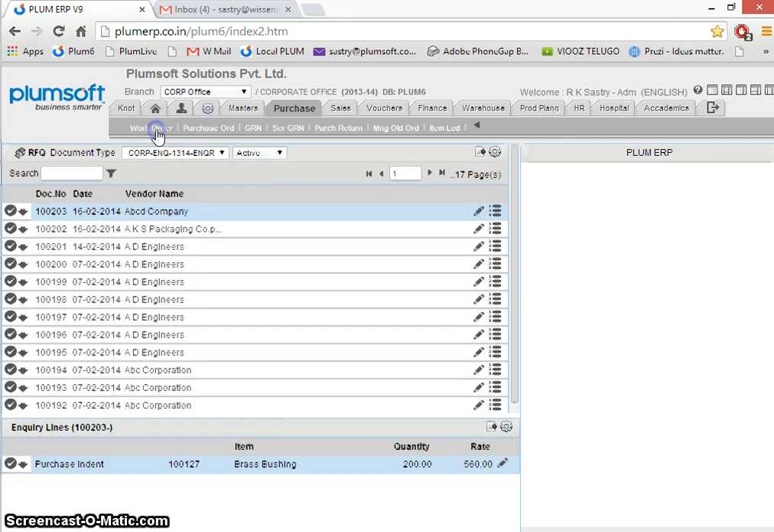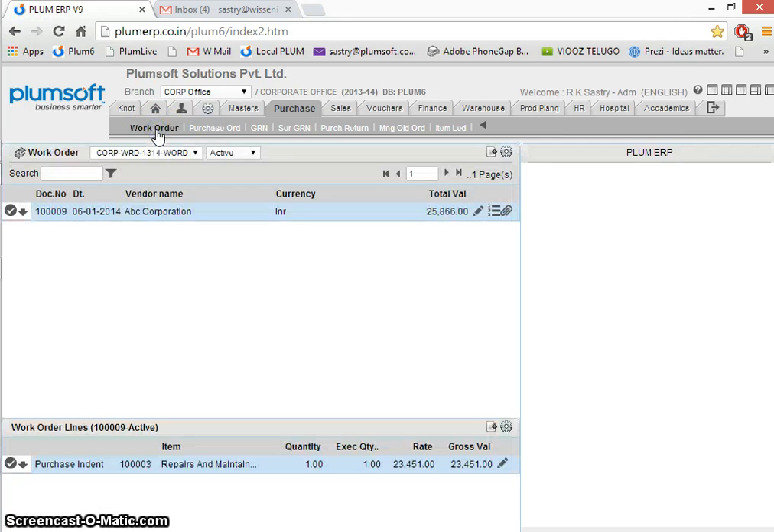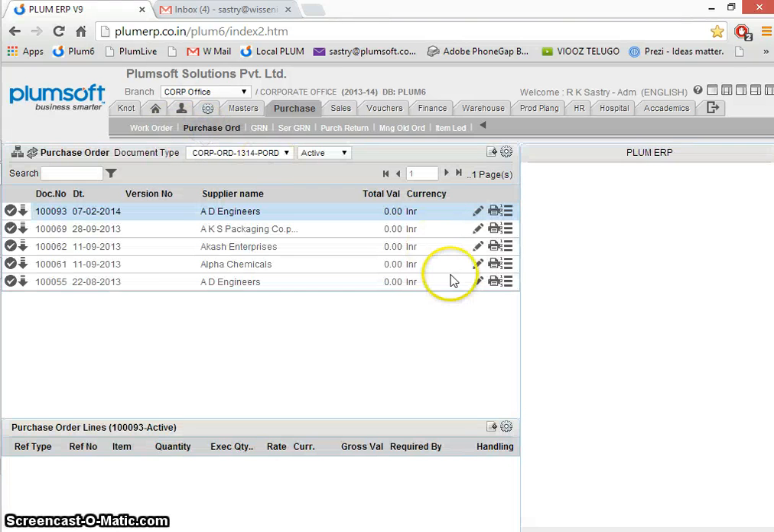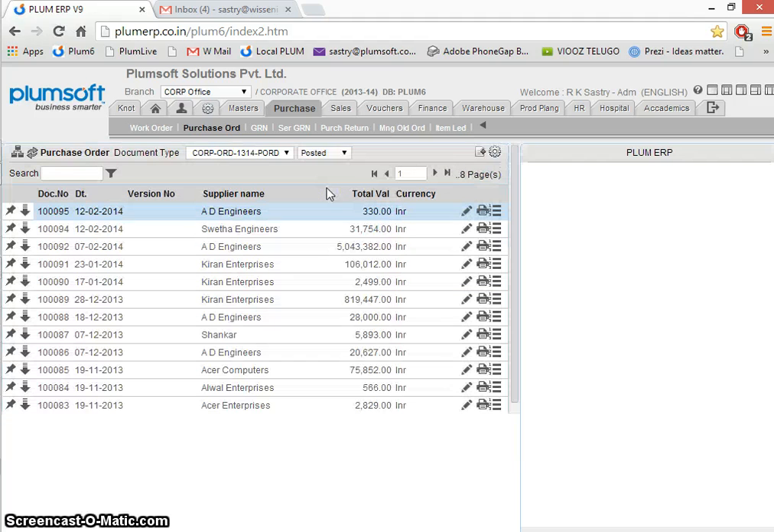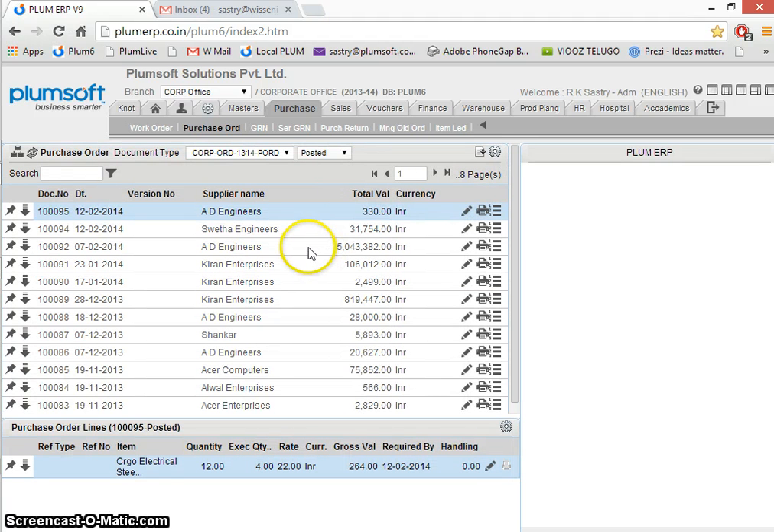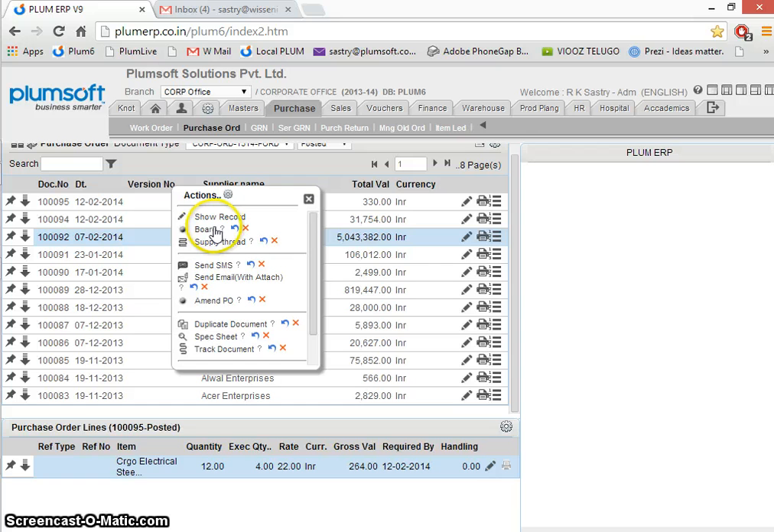Then of course we have work orders. A work order is nothing but external manufacturing help which we need, or some fabrication work. Then we have purchase orders, and in the purchase order we have the lines below indicating. You can see some sample purchase orders here. There are plenty of them. We can print one of them and see how it would look.